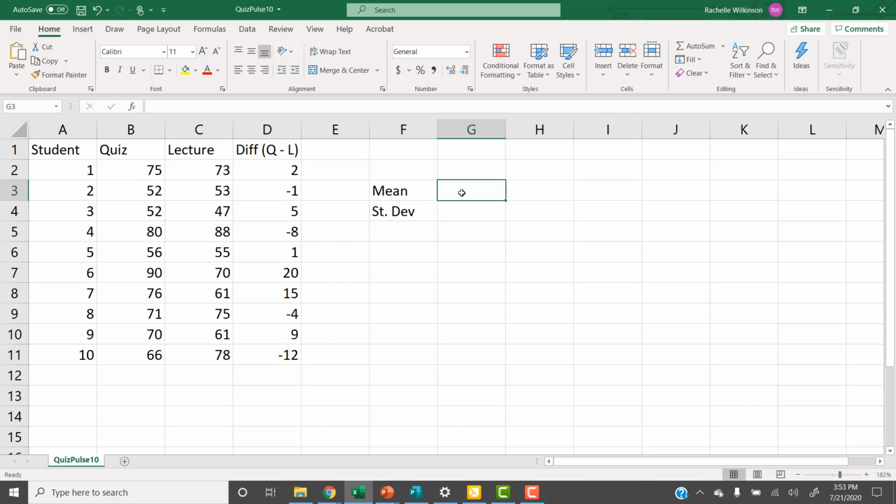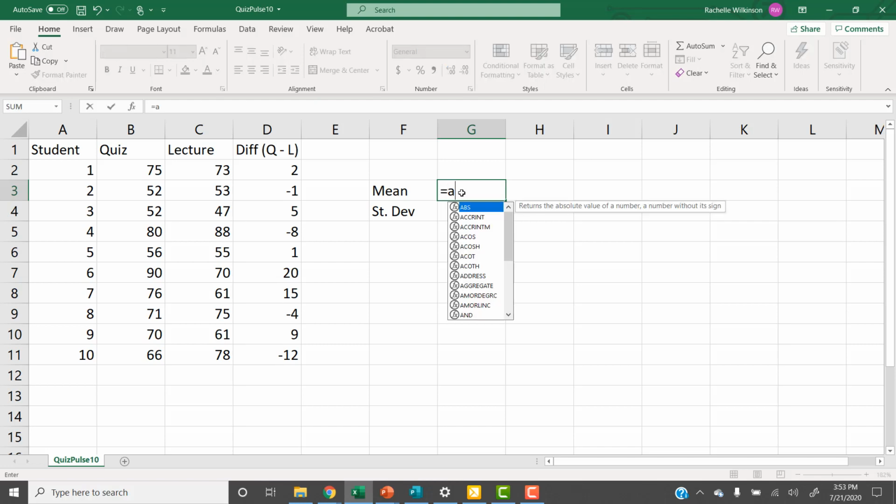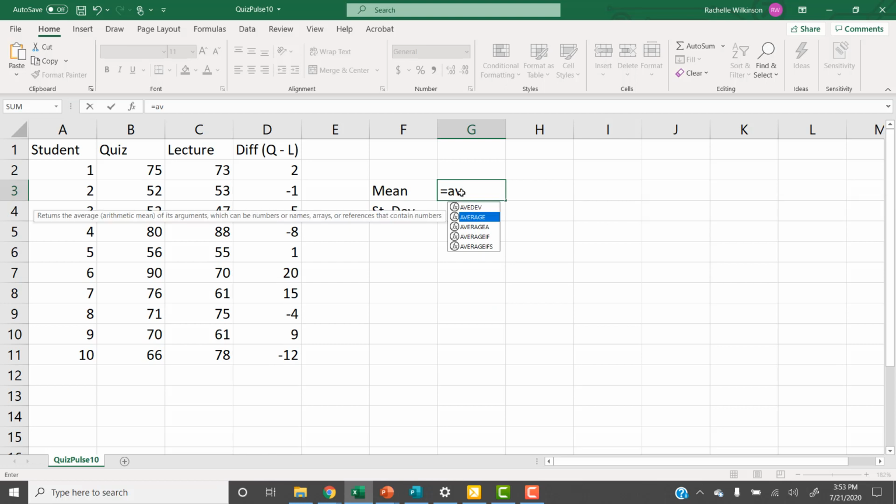So first I'm going to look at the mean. The mean is the same thing as the average. In Excel, they just call it the average. So I'm going to type average, and I just want the regular average here.